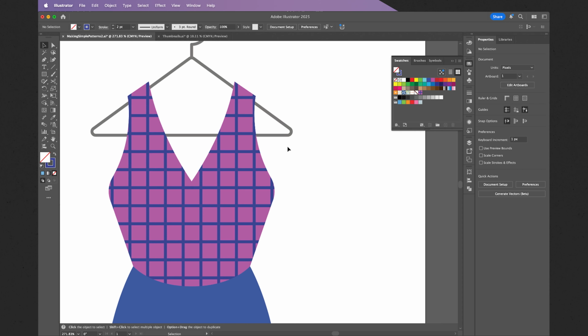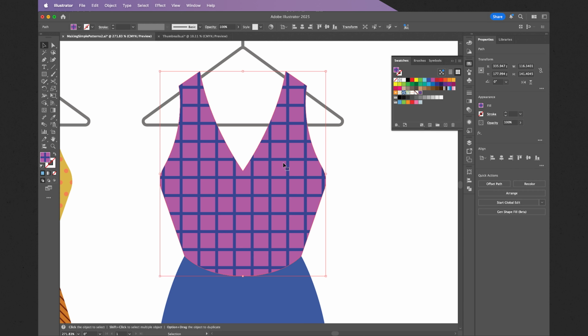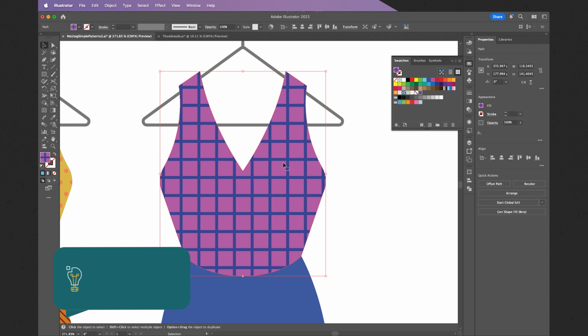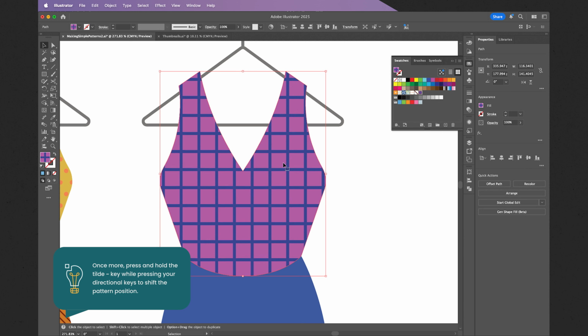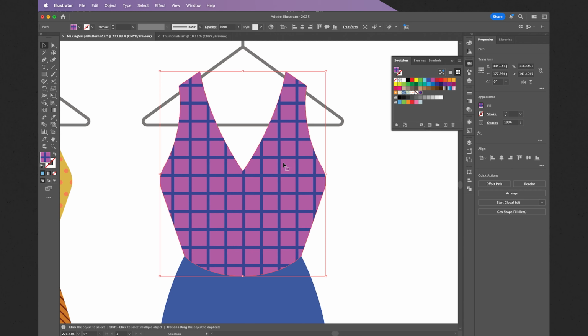In the event that you would like to move a pattern within a shape, it's actually very easy to do so. What you'll do is select the object with the pattern. You will hold the tilde key on your keyboard. And from here, you can use the directional keys on your keyboard as well. And as you can see, I can actually shift the design in place. Just like that.